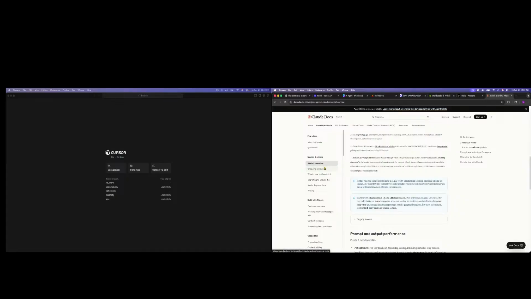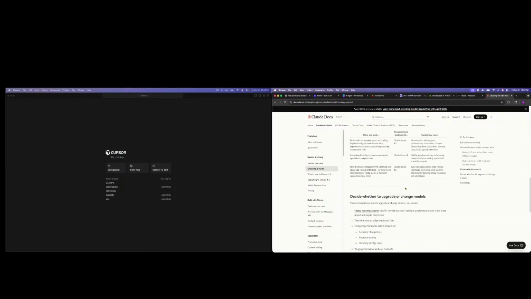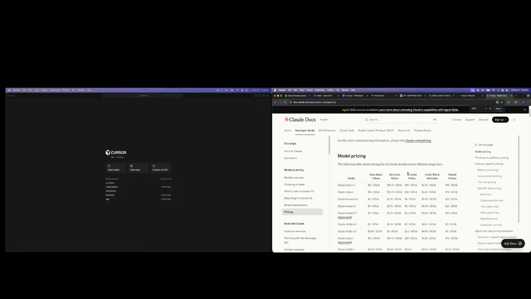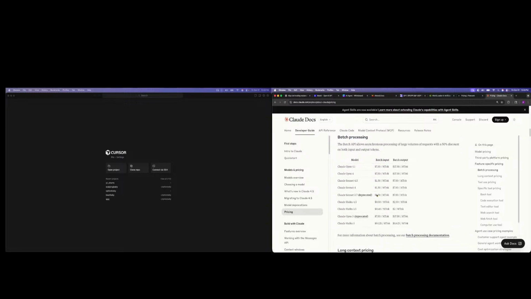What I'm going to use is choosing a model. All right, where? Don't make this hard. Pricing. All right, so here are the models. Let me zoom this in so you can really see. What I'm going to be using is Sonnet 3. Okay, they don't have 3.5 anymore. Y'all done deprecated 3.5? That sucks.